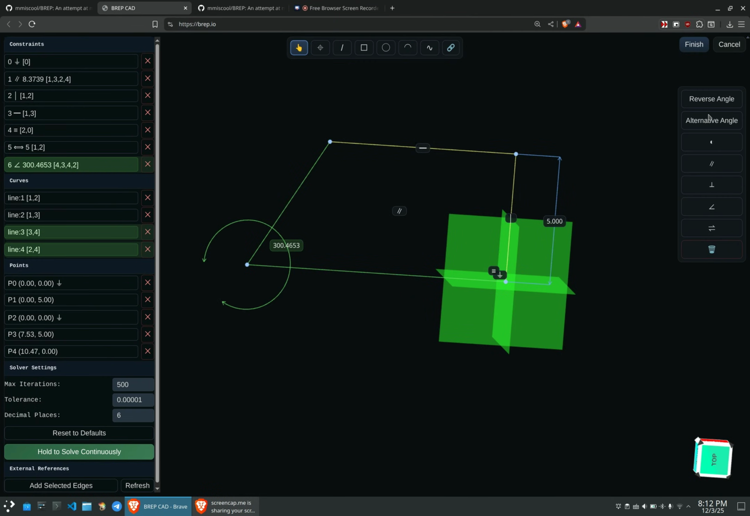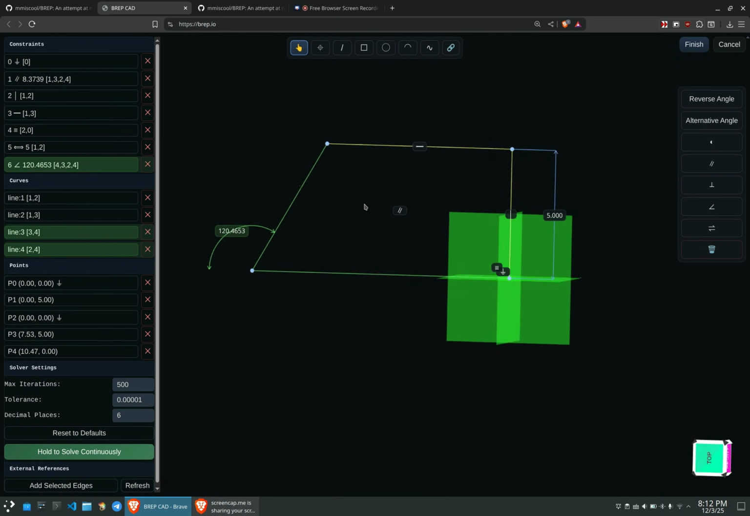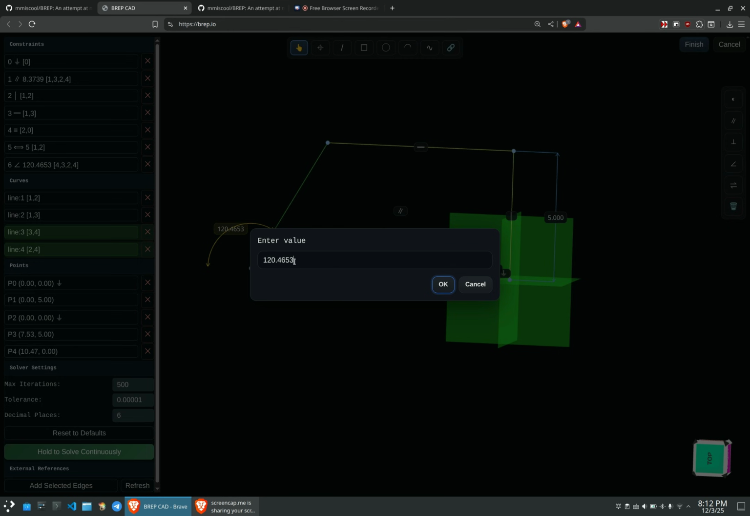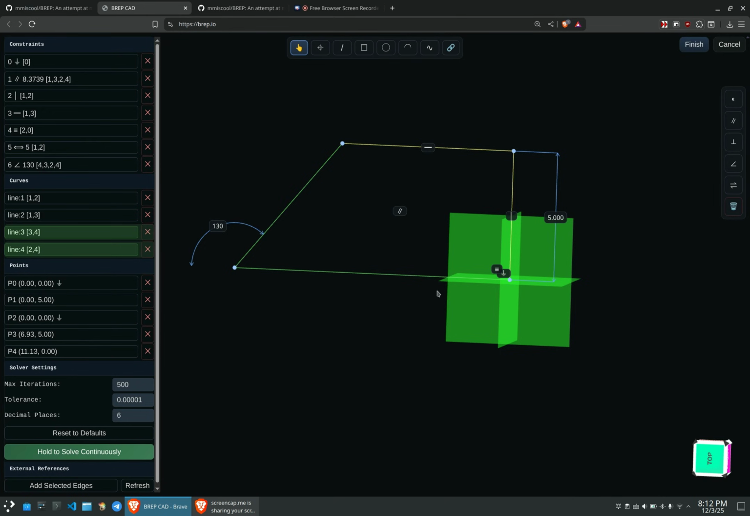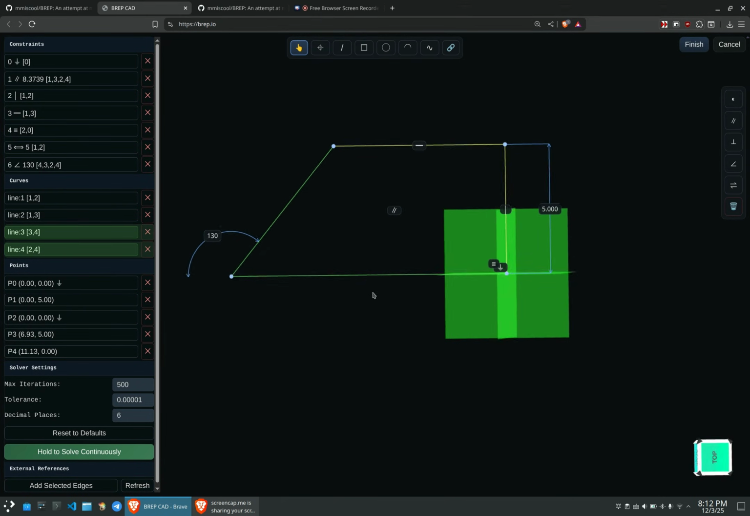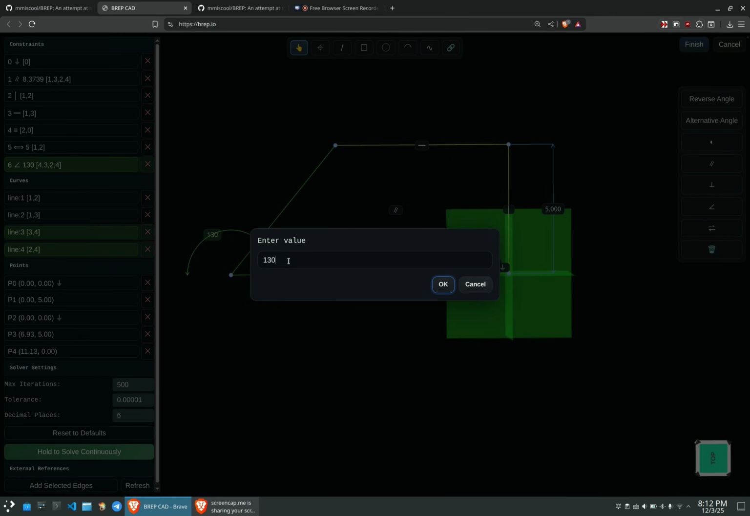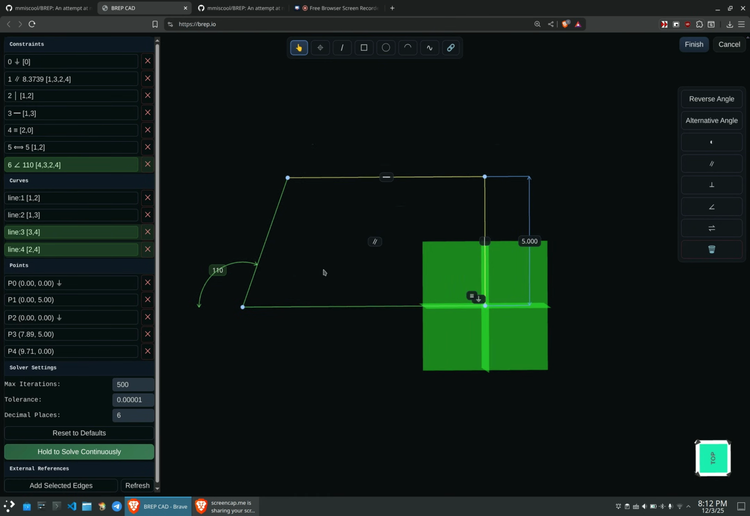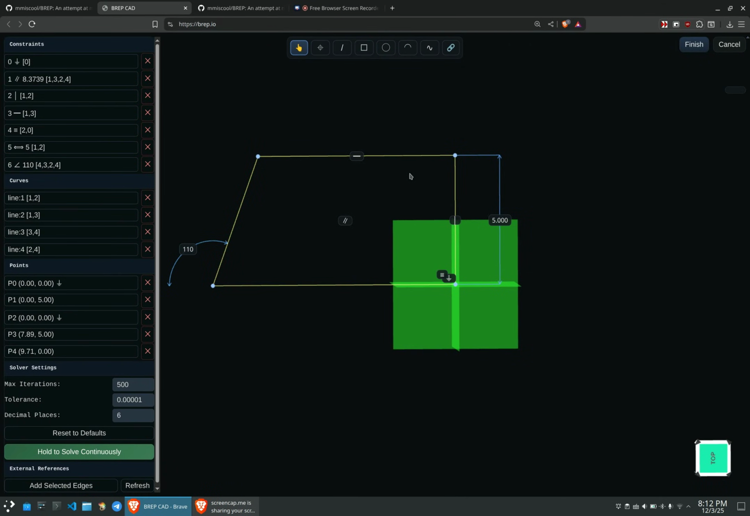Until I get to the one that I want. So I think that one's going to be the one I want. And I'm going to want to set this to something like maybe 130 degrees. Now, if I don't like that dimension, maybe I can change this to 110. I can always just go back in there, double click on it to make some modifications. Now, I can still drag this thing around, but notice how that angle between these two lines always stays the same.